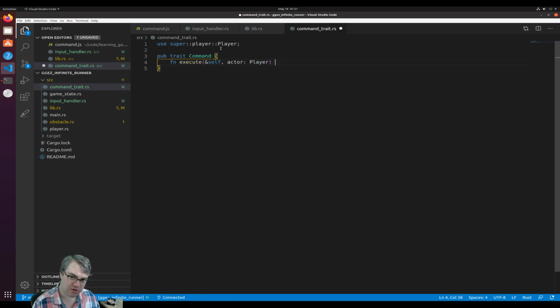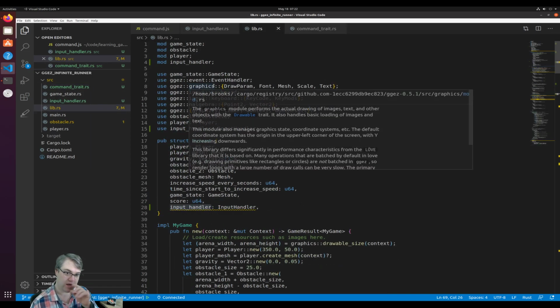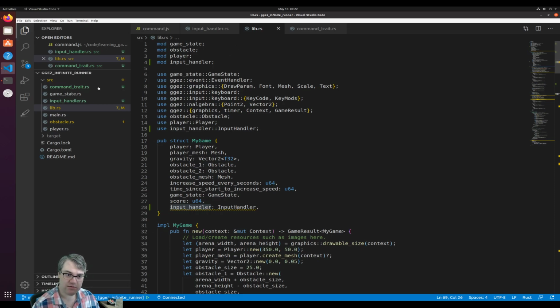Now, return-wise, we're not going to return anything. We're just going to call actor.jump. So that's pretty much it. No return. And we're done. So let's now get out of the command trait. And we're not going to use it here. Instead, we're going to use it in the actual command.